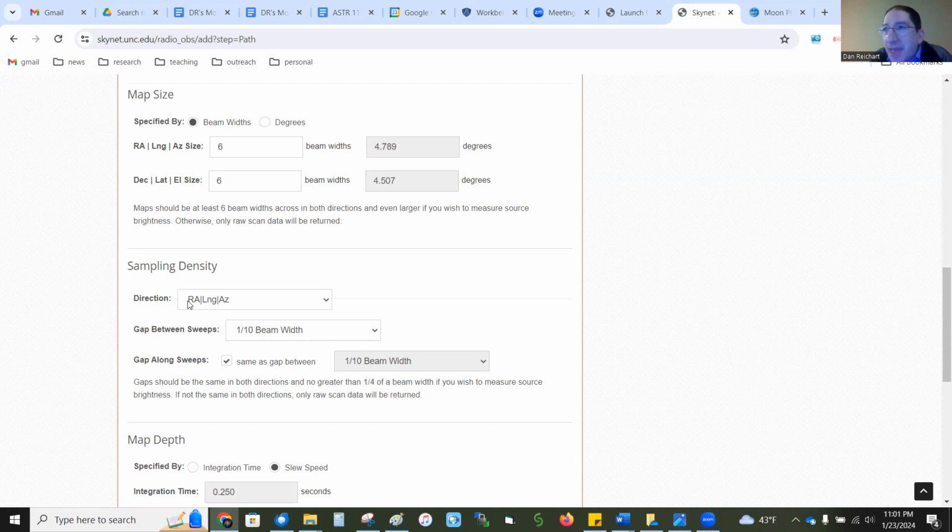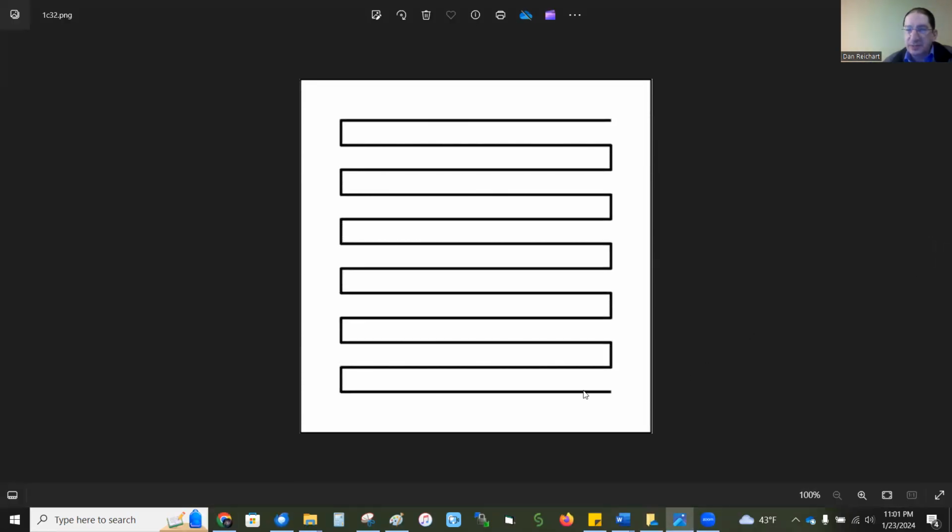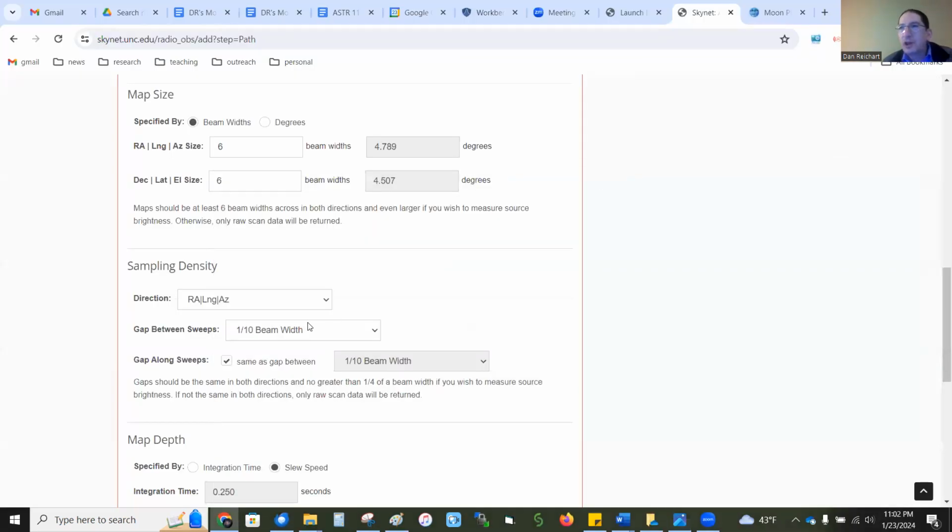Now, we pick the pattern. What is the spacing? So we picked a left-right, right ascension raster. What's the spacing between sweeps? And how often will I read along the sweep? So there's a rule. You need to sample every 0.4 beams. If you want to reconstruct the image, all you need is a sampling every 0.4 beams to reconstruct it.